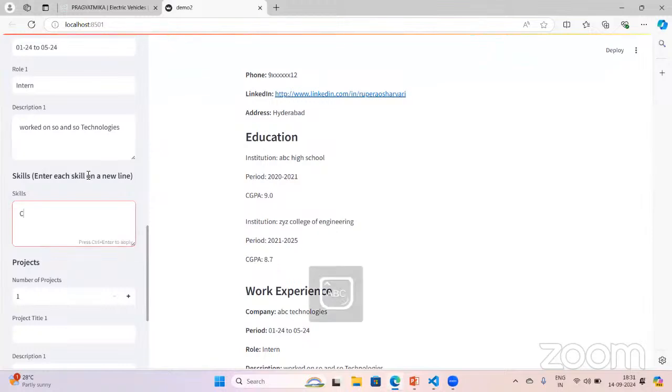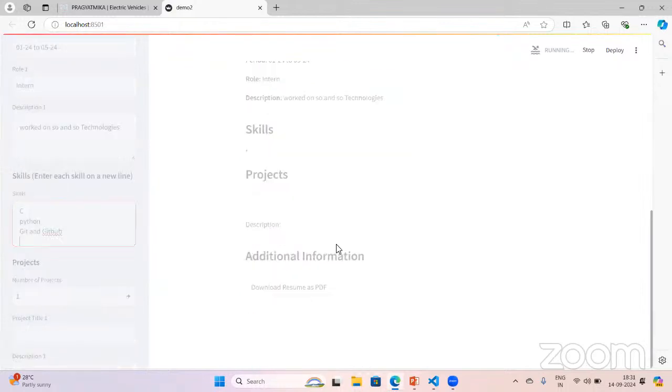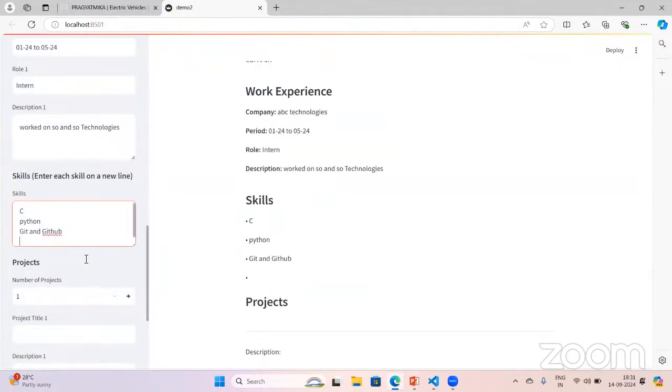I'm asking the user to enter each skill on a new line. So I'll give first C, Java, and Python. We want Python. We'll write Git and GitHub, and I'll press Control Enter. If I press Control Enter, you can see here these skills have been displayed like this in key points.